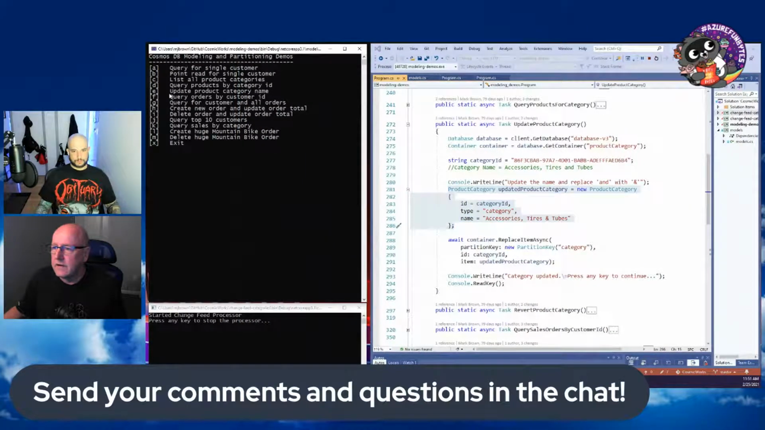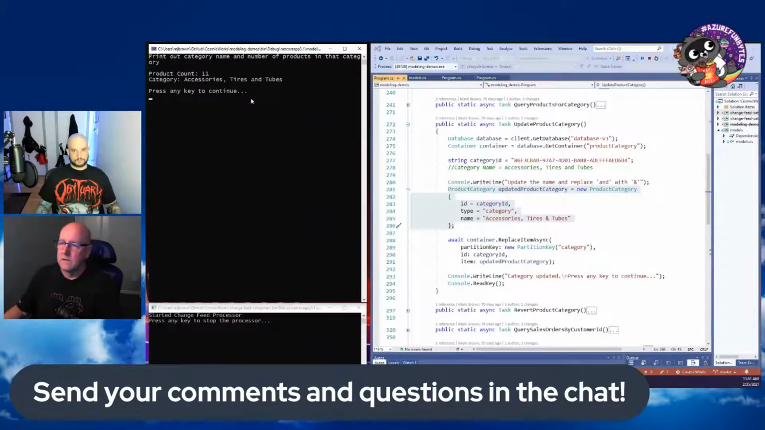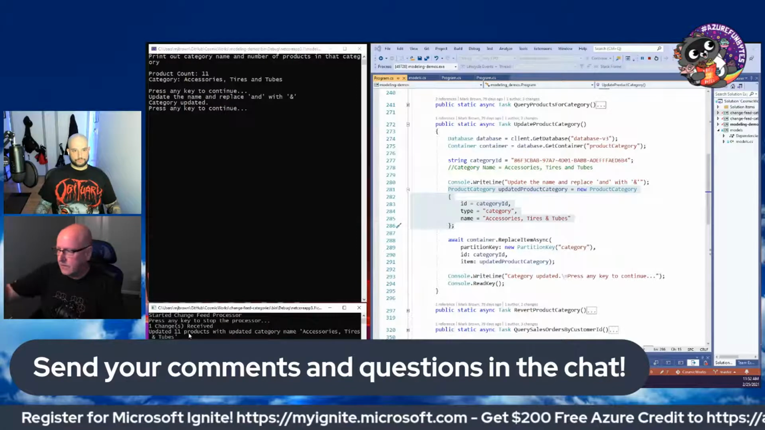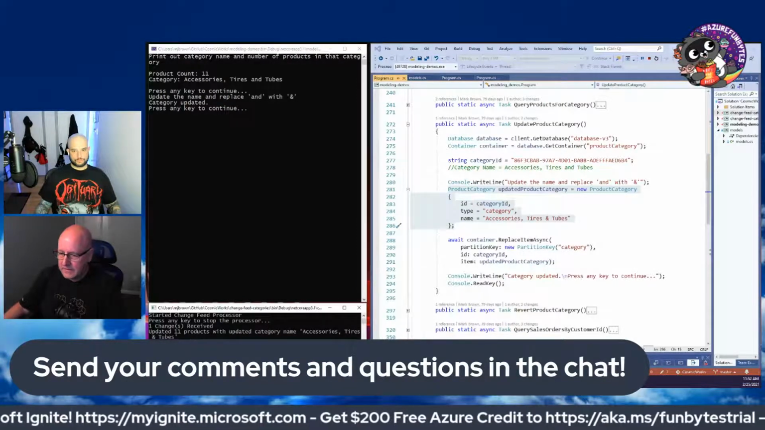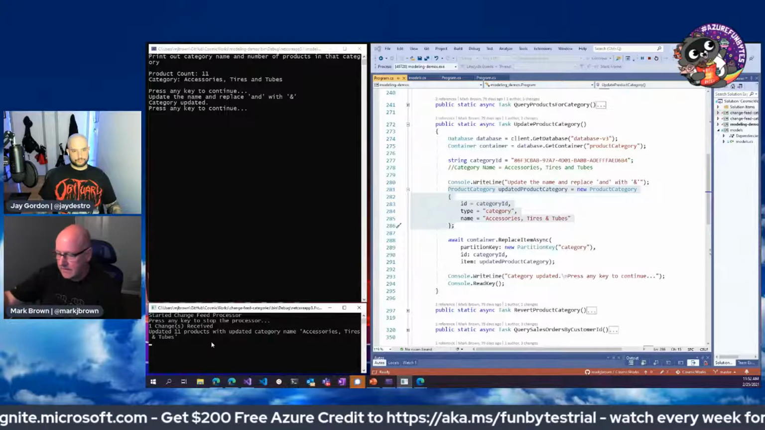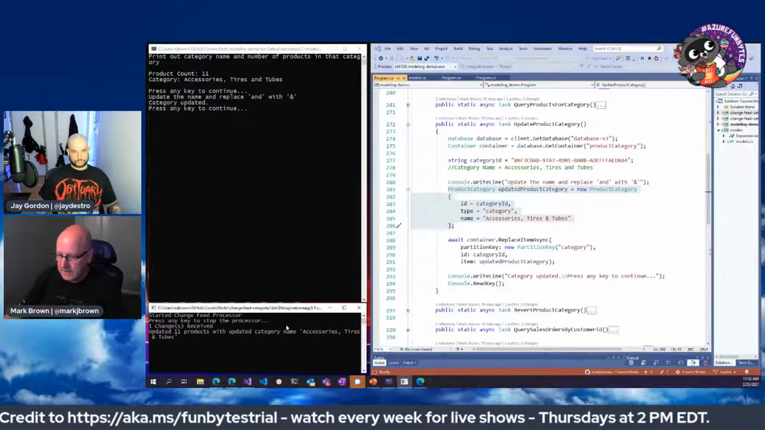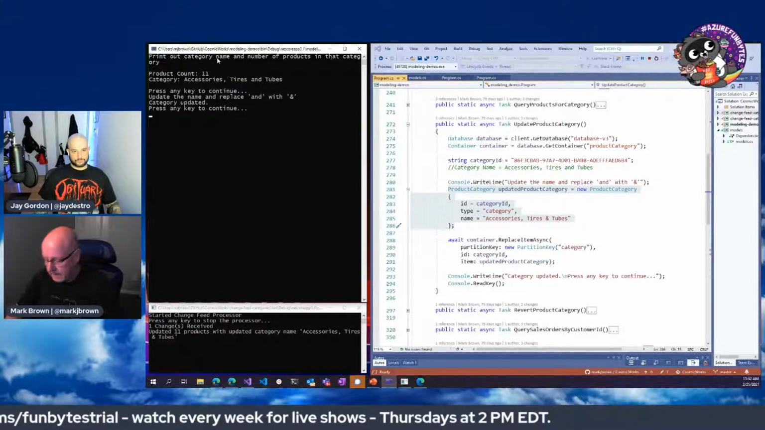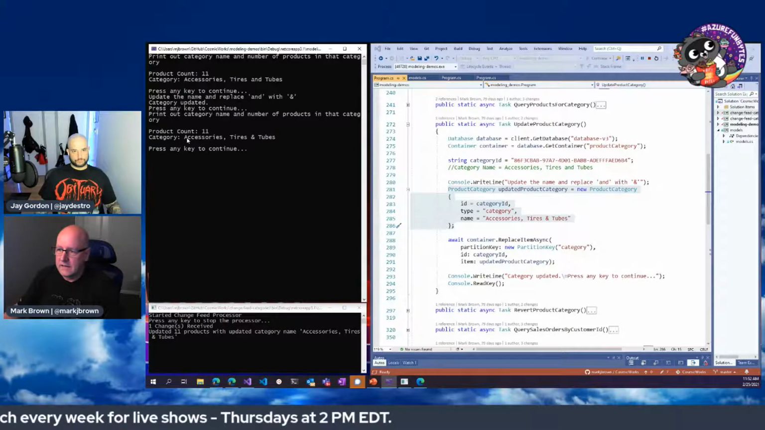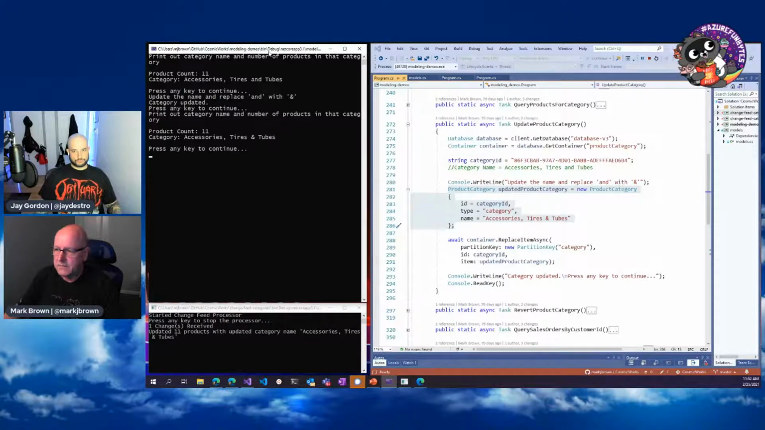Okay, so I'm going to update product category name here. Okay, so I've got 11 products in my product table. That's this category name. So now I'm going to update it. And now look down below, change feed will fire here. See, one change received, and now it's called update product category 11 times. Or it's called it once, but it's iterated through those 11 products and called that replace item async 11 times. So now that query is accessories, tires, ampersand, tubes in there.